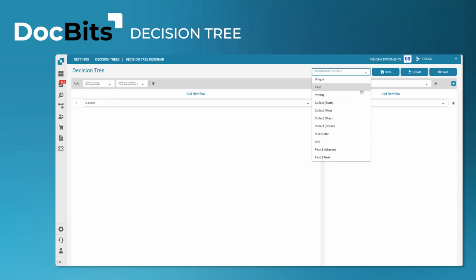At the top, select a policy to control how multiple rules are evaluated. You can also export or test your decision tree. When ready, click Save to finalize it.